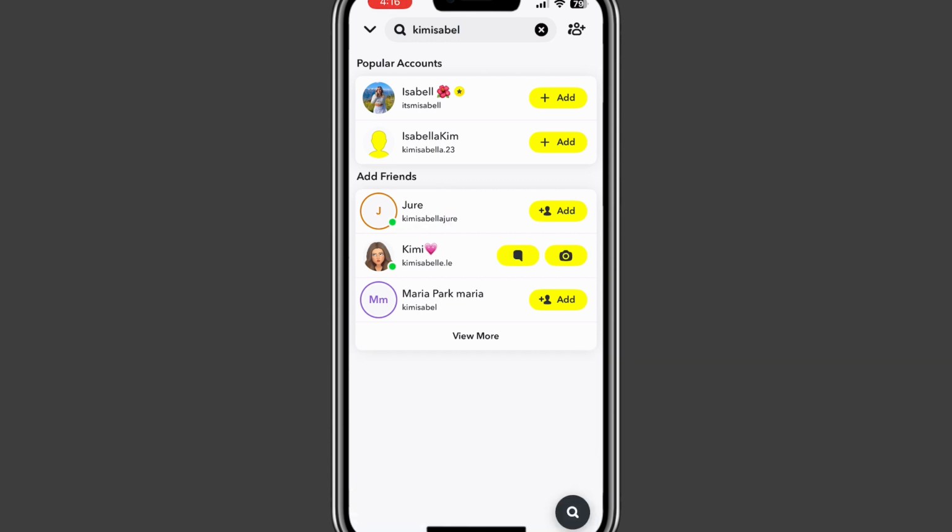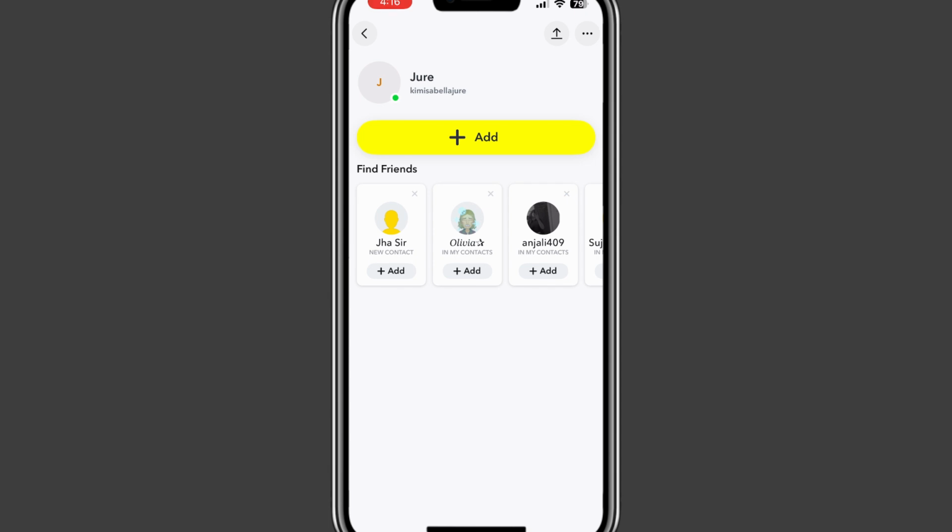Now tap it to open their profile. And if it's the right person, hit add friend to send a request like this. And just like that, your friend request will be sent to them. And that's all it takes.